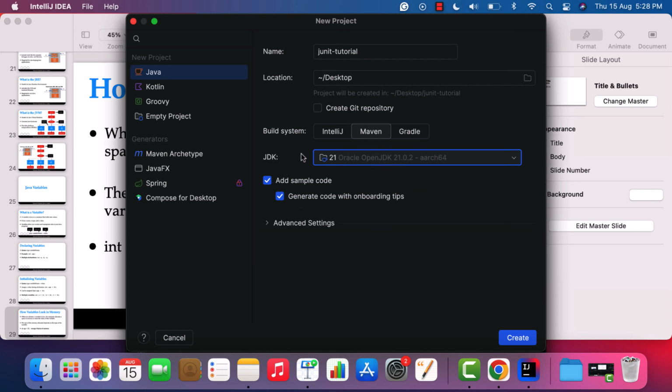Okay, perfect. Next here, go to advanced settings and here let's give the group ID net.javaguides. So here I have given the group ID net.javaguides, but you can give any group ID that you want.